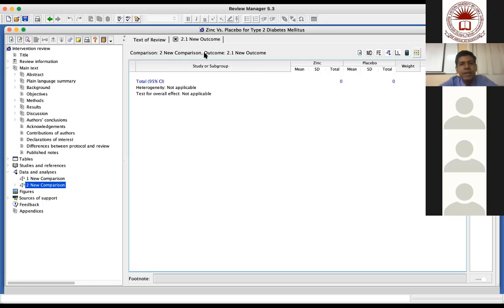Here, you have the studies. At the moment, you can see it is blank because we have not included any studies in this analysis. We have included studies for the main article, but we have not included all the studies here, right? Now, the important difference there is not all the studies may be reporting all the outcomes. Now, if you take these three studies, maybe two studies are only reporting HbA1c, right?